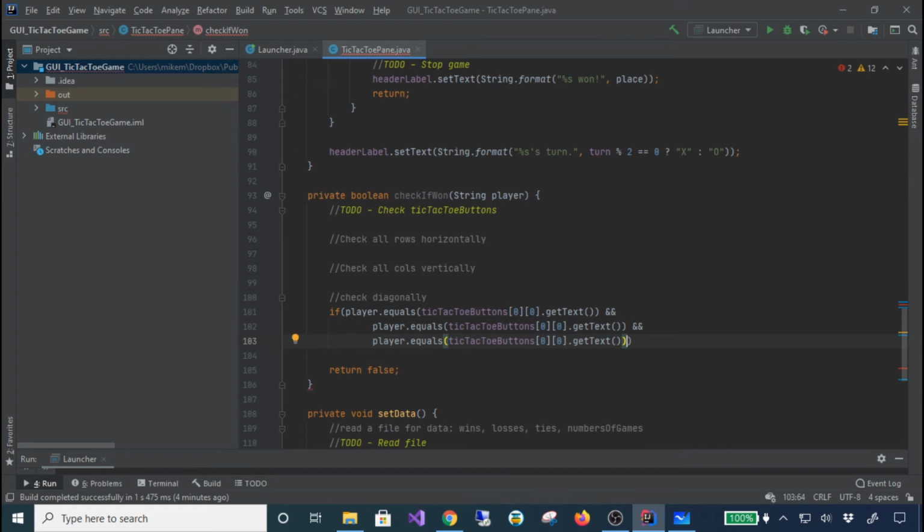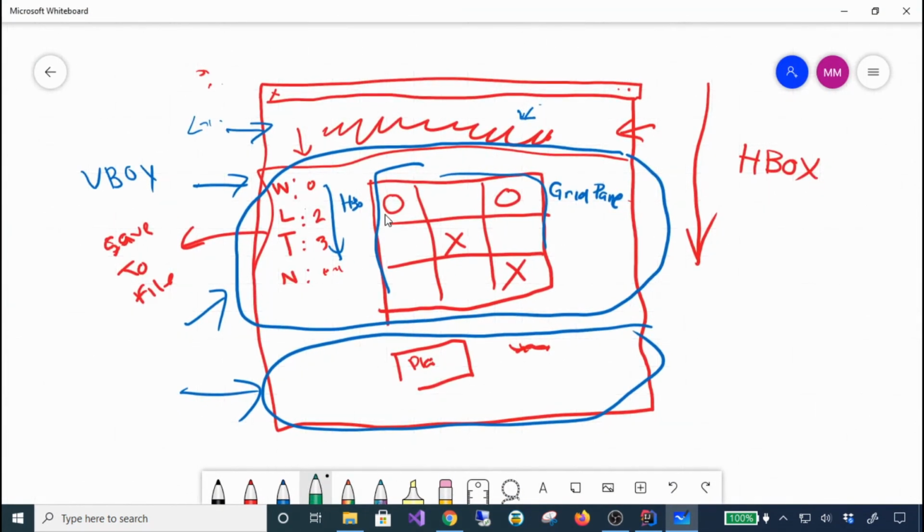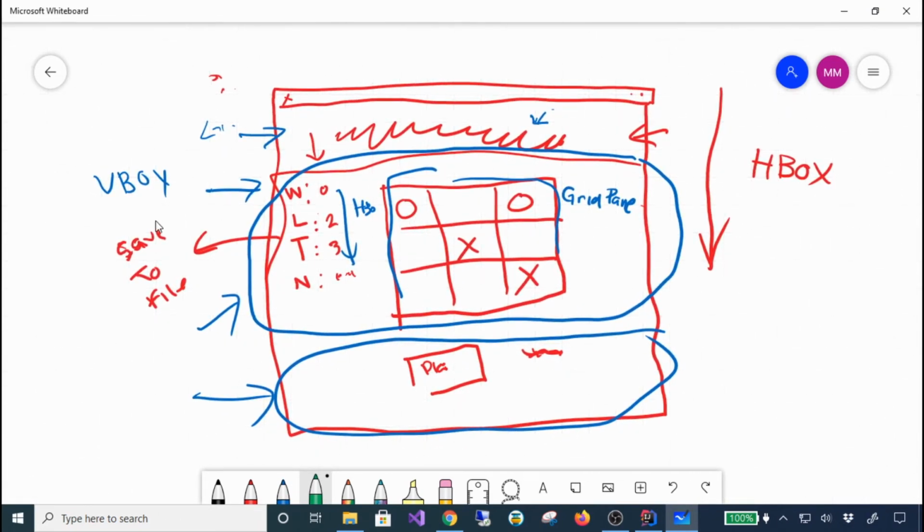Okay, if the characters match in all these three spots, the 0, 0, the 1, 1, and the 2, 2 spot, that means that they won diagonally. That means they won going this way. Hold on, let me get my thing in here. Okay. That means they won going this way, right? That's a 0, 0, 1, 1, 2, 2.